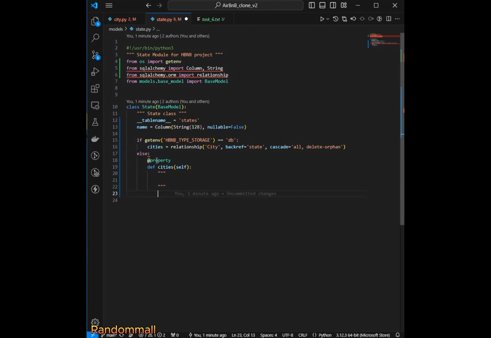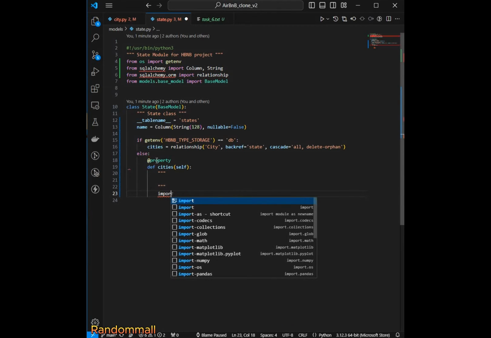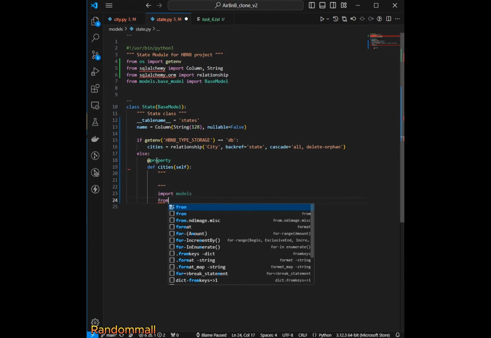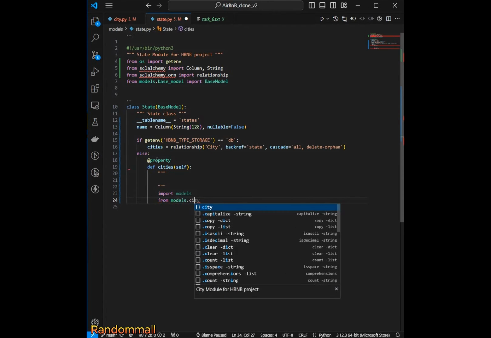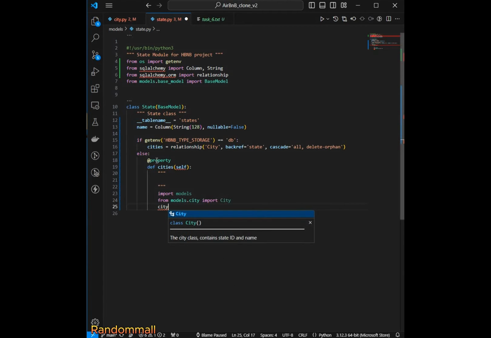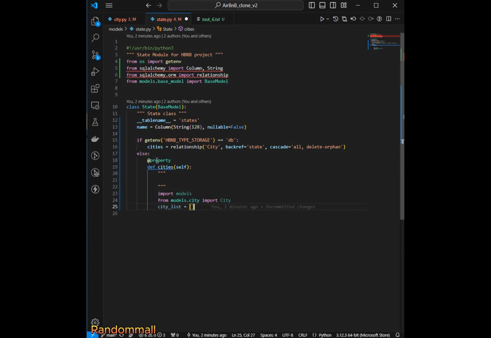So I'm going to have to make the imports inside. I'm going to import models, and also from models.city, I will import City just to avoid circular imports. It gives me a lot of headache. So we are going to set an empty list called city_list. That is going to hold the list of every city that is associated with the current state.